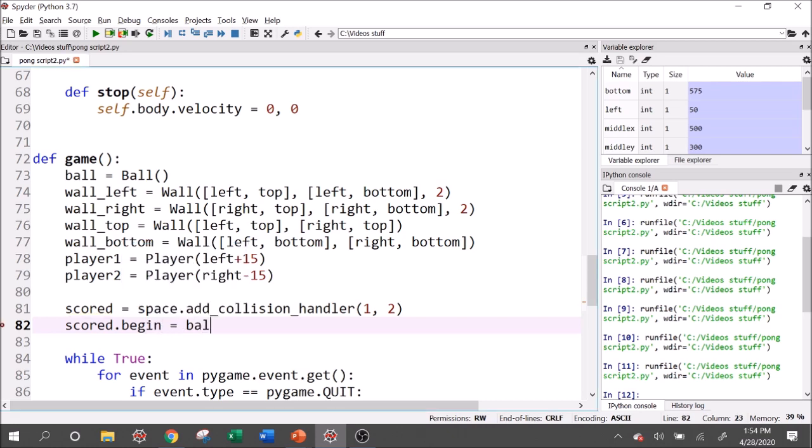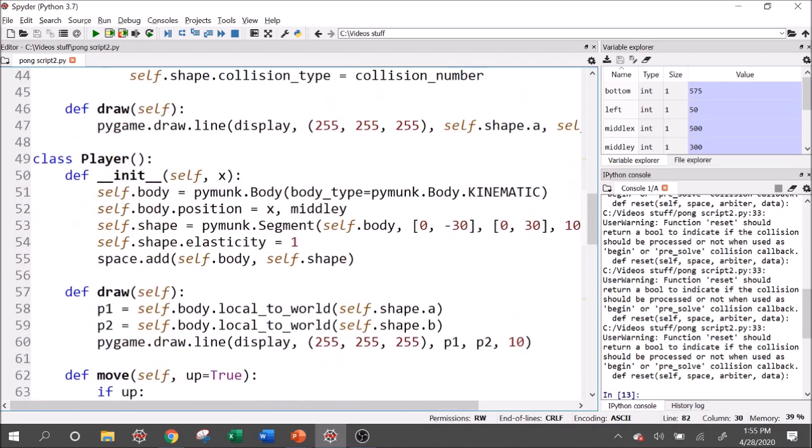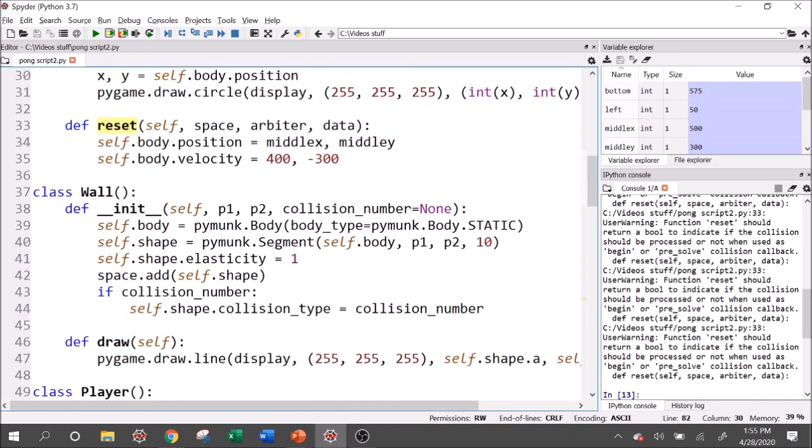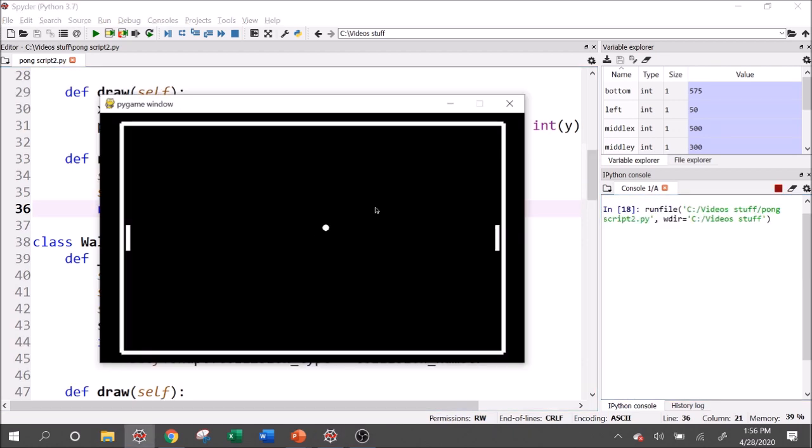ball.reset. Now, one thing we have to do with the reset method is we're going to have to return a Boolean. This Boolean represents if we want the Pymunk simulation to actually run the collision analysis for this collision. And at the end of the day, it doesn't actually matter in our case since we're resetting the position of the ball, but we could just set it to false. So let's go ahead and run this. And now every time the ball scores, it's going to reset back to its original position. This game is completely functional now.